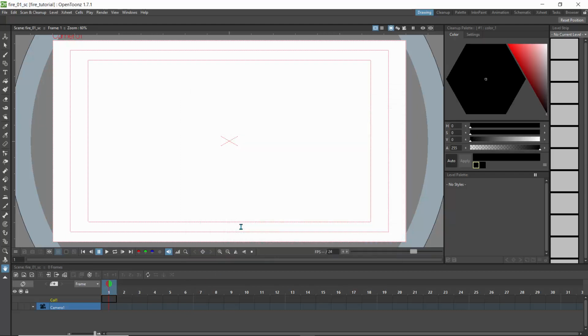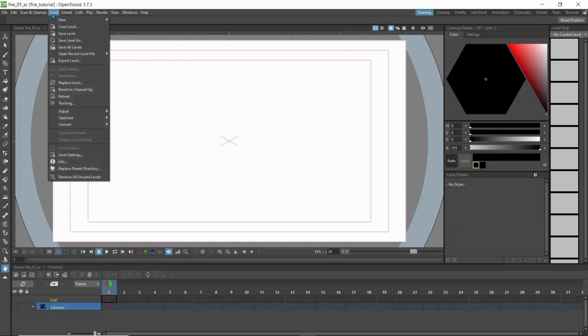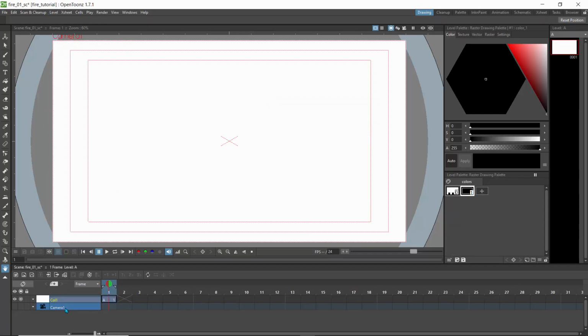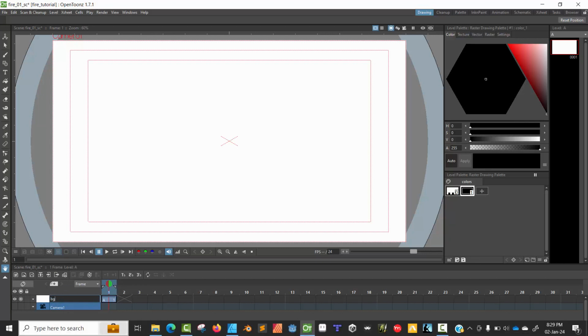What I'd like to do first is to create a layer to hold a reference to any background elements we're going to create. To do that, I'll hit this new raster level, or we can go up here to new and do a new raster level, and then we'll just hit OK. Now we have a new raster level called column 1. I'll double click on this and call it my background.